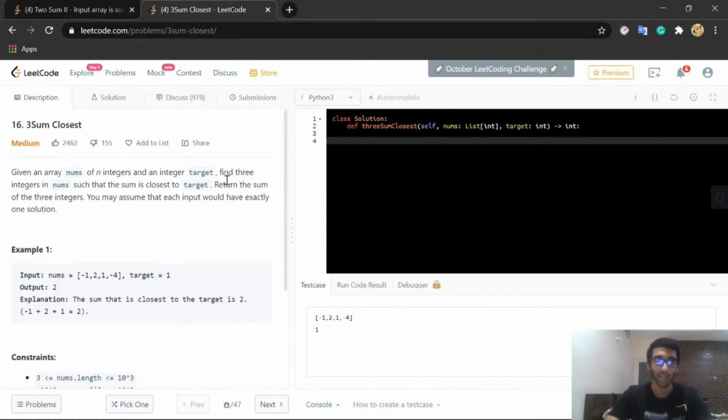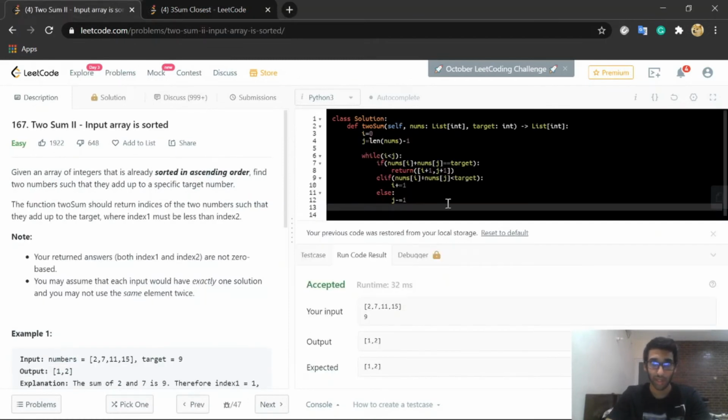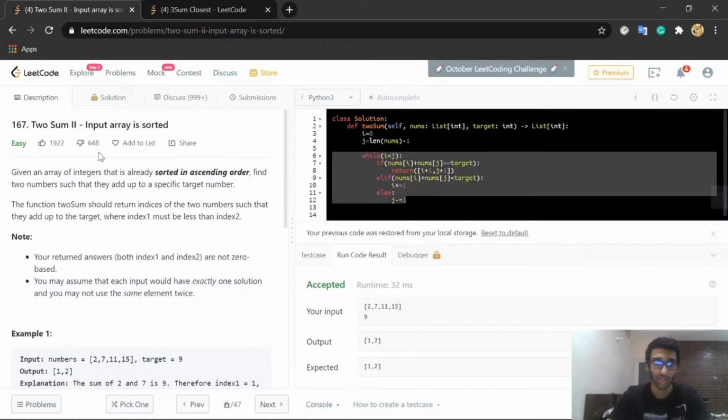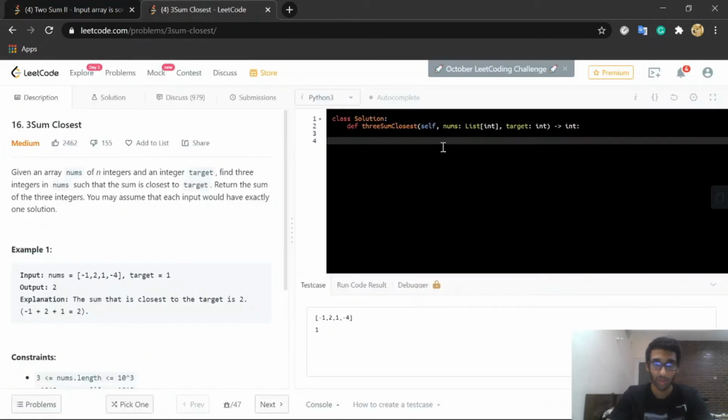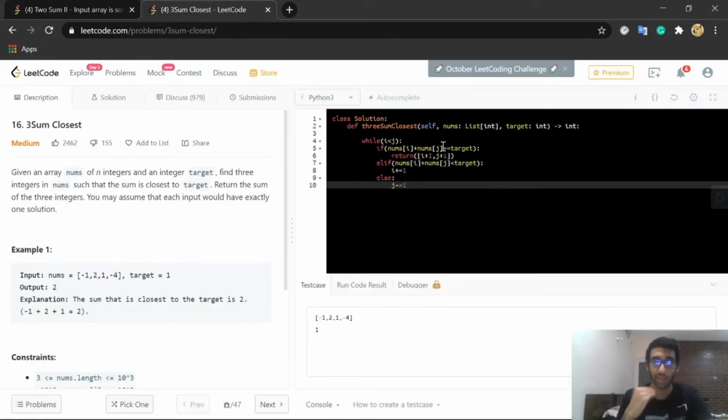So to solve a threesome problem, what we're going to do is copy the two pointer logic used in the twosome problem to the threesome problem. The reason is the threesome problem is basically just the twosome problem with just one extra step. The one extra step is having the second loop. So why do we have the second loop?